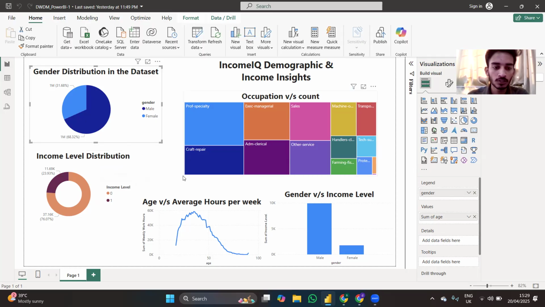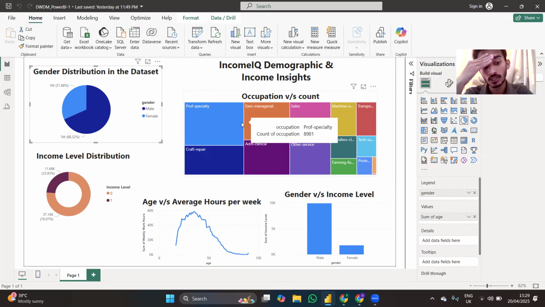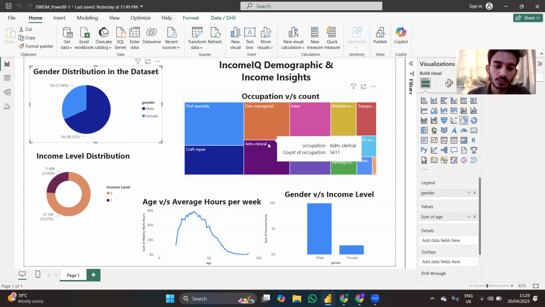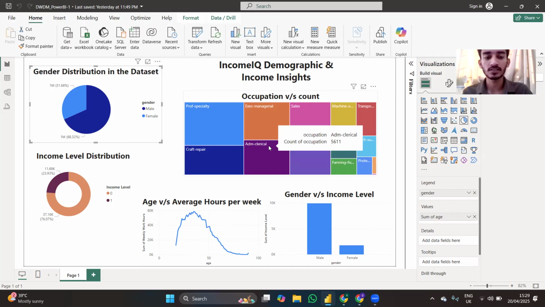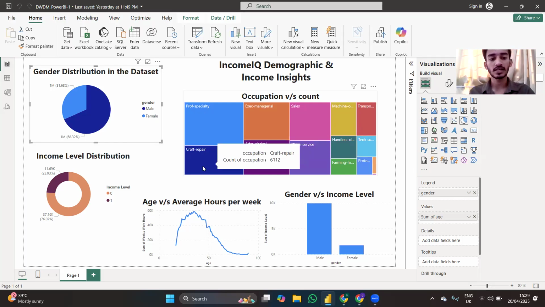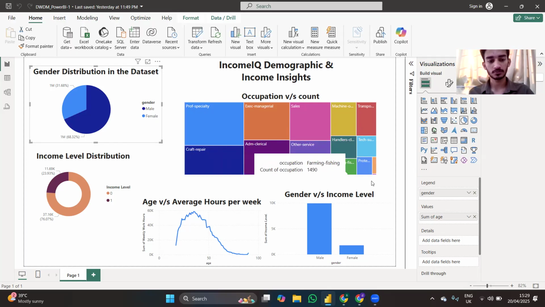And coming to the third, occupation versus count. Next, we dive into occupation data using this colorful tree map. This is the colorful tree map. The most common job types include professional specialty, executive managerial roles, and craft related trades. Interestingly, other service jobs also form a significant portion. This tells us the dataset spans a wide range of professions, adding richness to our analysis.